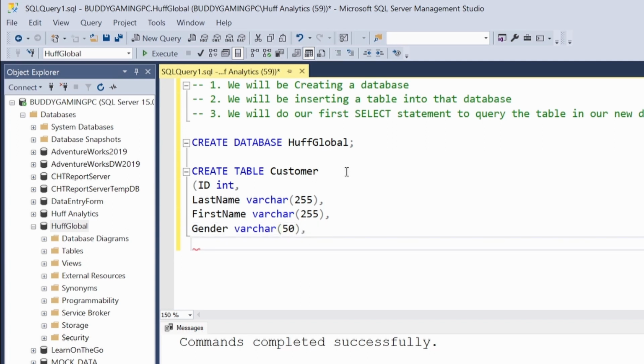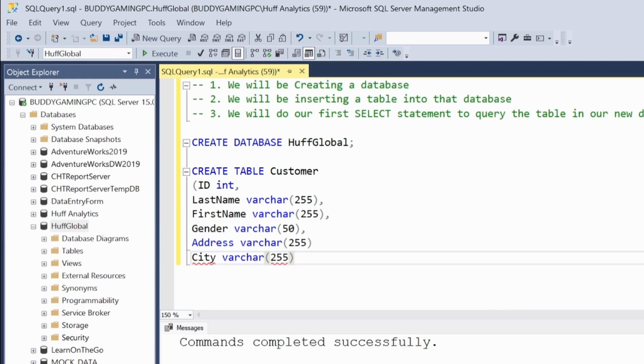Then we'll have an address. Let's give it an address. Next, we're going to do a varchar for address, and we'll put this at 255 as well. So with our address, we're going to need a city. This will also be a varchar. So note that with each one that we add, we're actually adding these as columns.